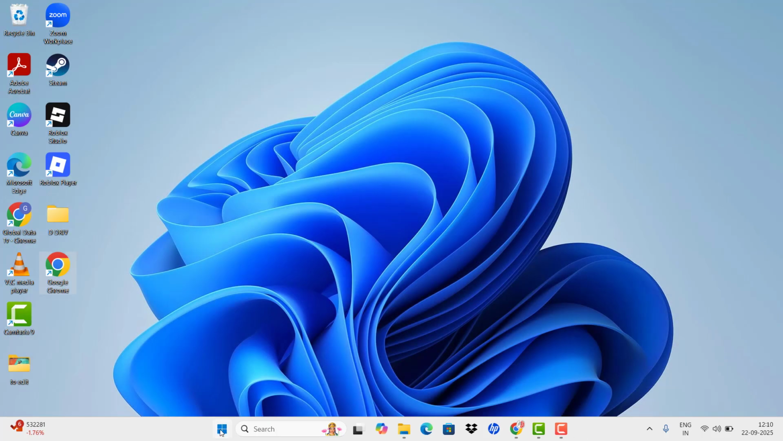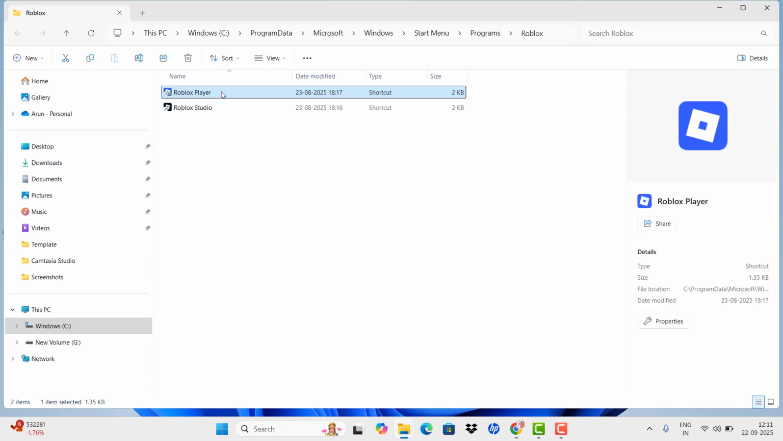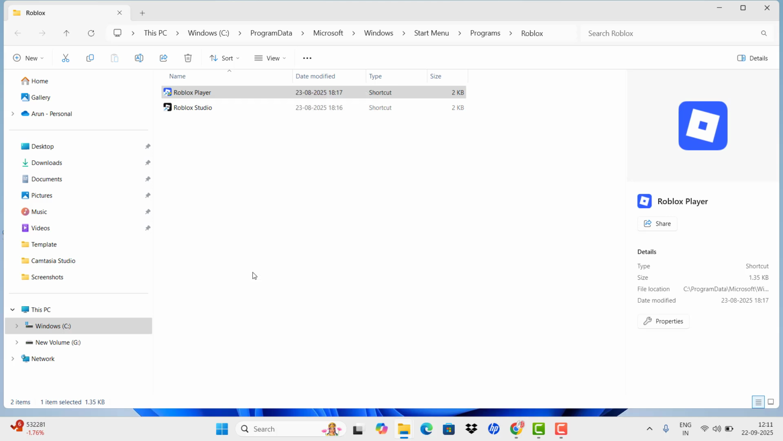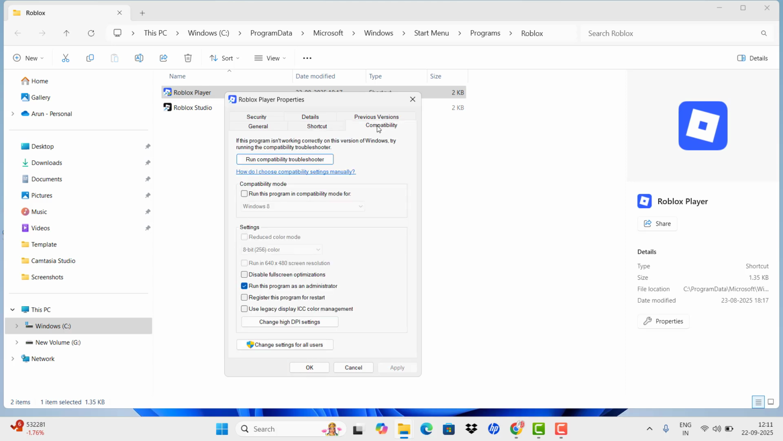Our next step is to run Roblox in administrator mode. For that, please search Roblox, open the file location, right click and enter into properties, and then compatibility, and enable run the program as an administrator. If you need, please run the compatibility troubleshooter. If not, just leave it and then click apply and OK.